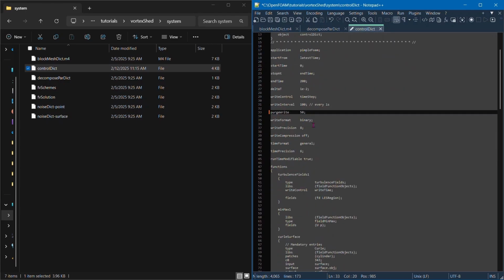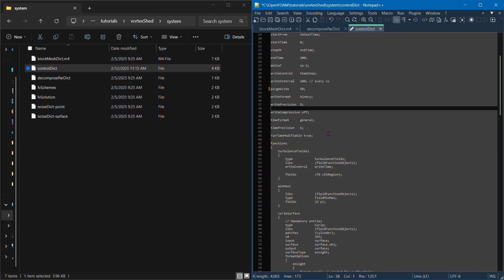Similarly, there is the writeFormat. It's called binary. So all the solution will be written in a binary format in the individual field variable files right there. It's not readable by humans, but it takes up less storage, so it's easier in that instance. And for the writePrecision, this talks about how many digits you're going to retain after your decimal point. Similarly, for timePrecision as well, after the decimal, you're going to retain 6 digits right there.